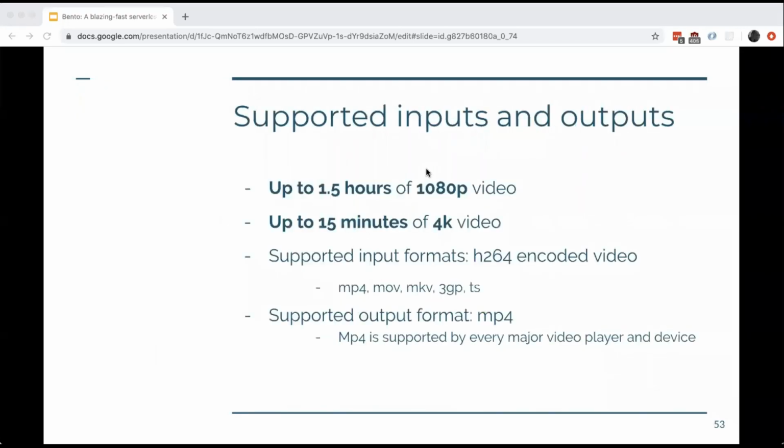Currently, Bento can handle up to 1.5 hours of 1080p video and up to 15 minutes of 4K video. And the inputs we support are any videos that use the H.264 codec. So that's MP4, MOV, MKV, 3GP, and then TS, which is a popular streaming format. And then we transcode videos to MP4. It's the most common format used today, so we wanted to be sure to support that.